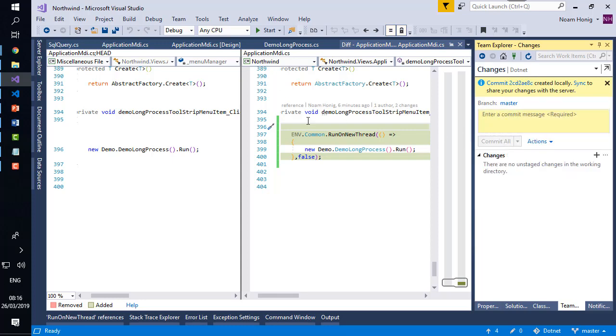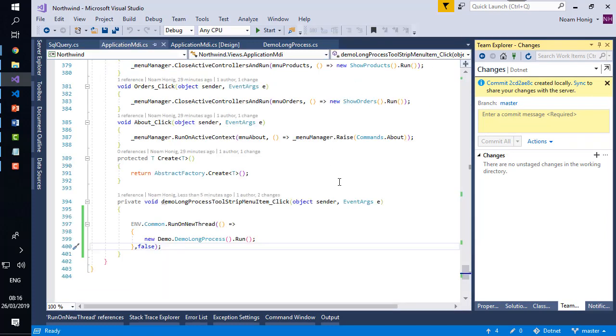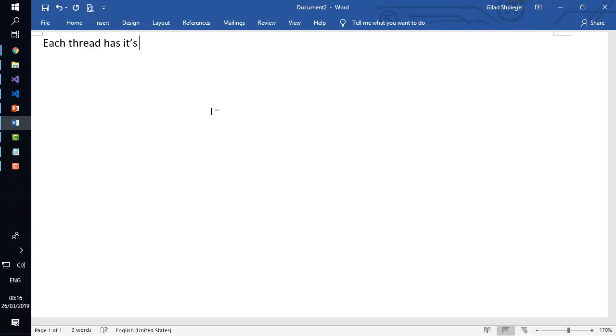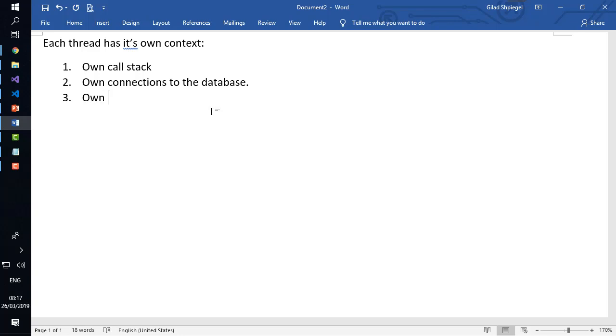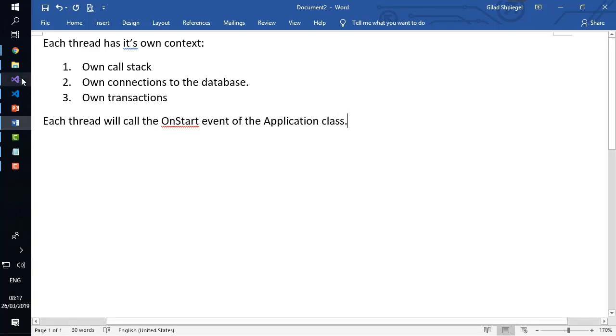Now let's make sure that we cover all the basics. The first thing that is important to know when you're running with threads is that each thread has its own context. Okay, each thread has its own context, which means its own call stack, its own connection to the database, its own transactions. It's important to know because it's something that you need to be aware of when you do that. Another aspect that is important is that each thread will call the onStart event of the application class. Okay, this is the design of working with threads in the migrated solution, and that's something that you need to be aware of and take care of. Let me show you where that comes in and how you might experience that.